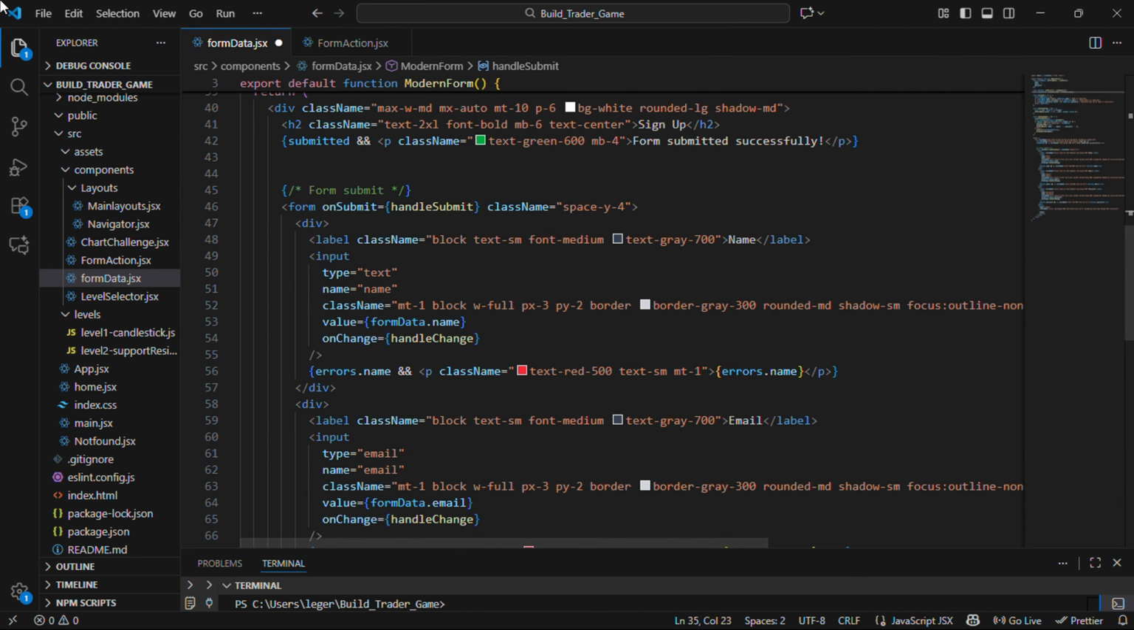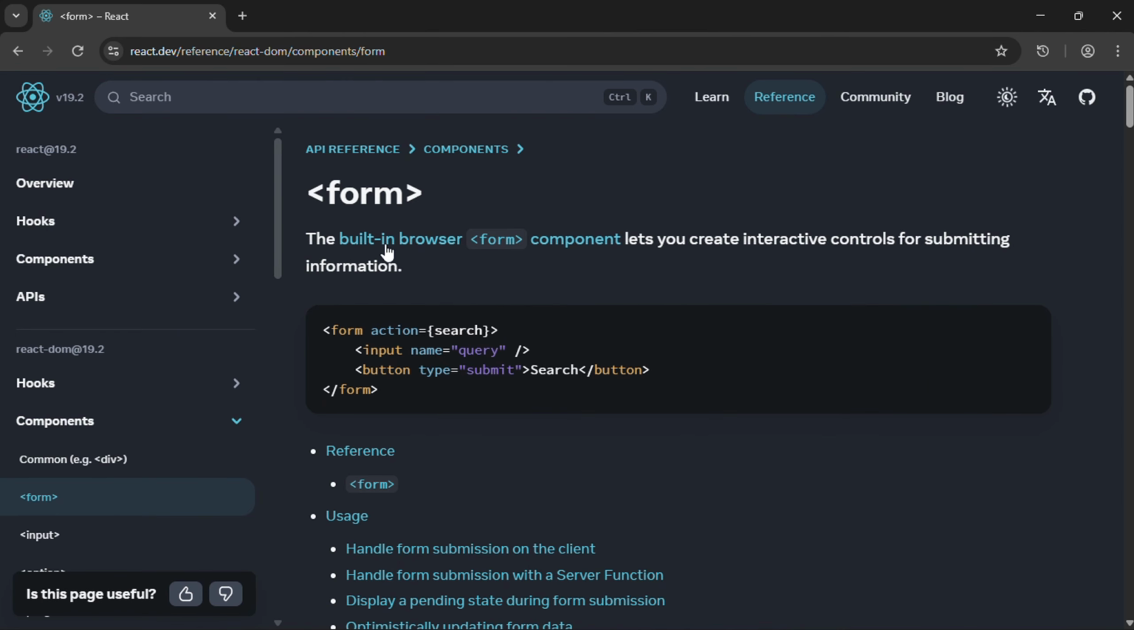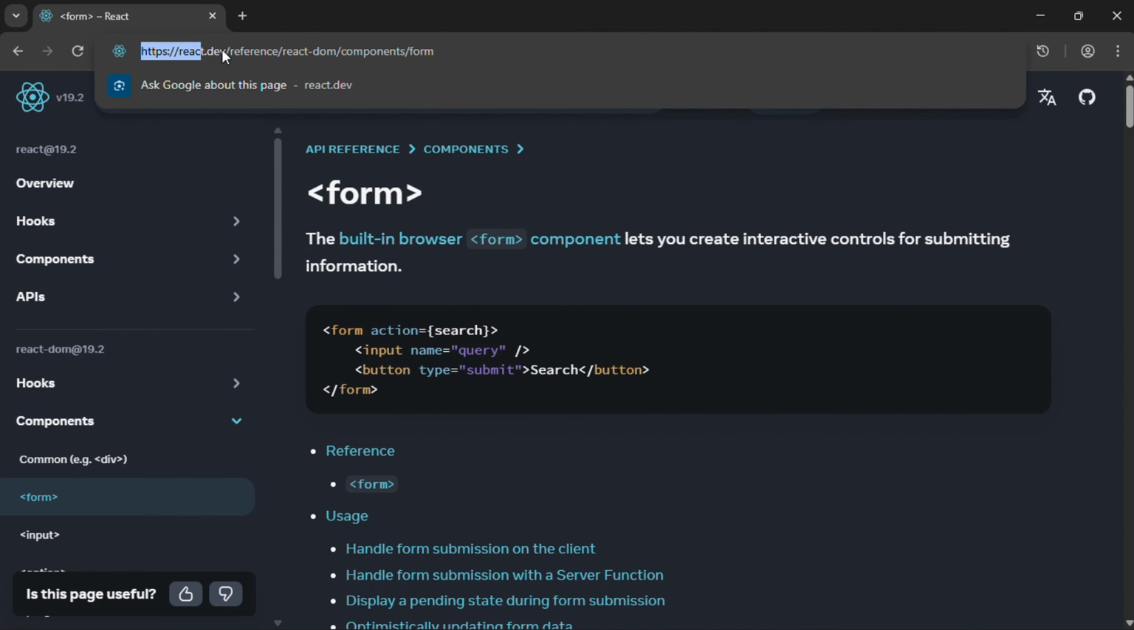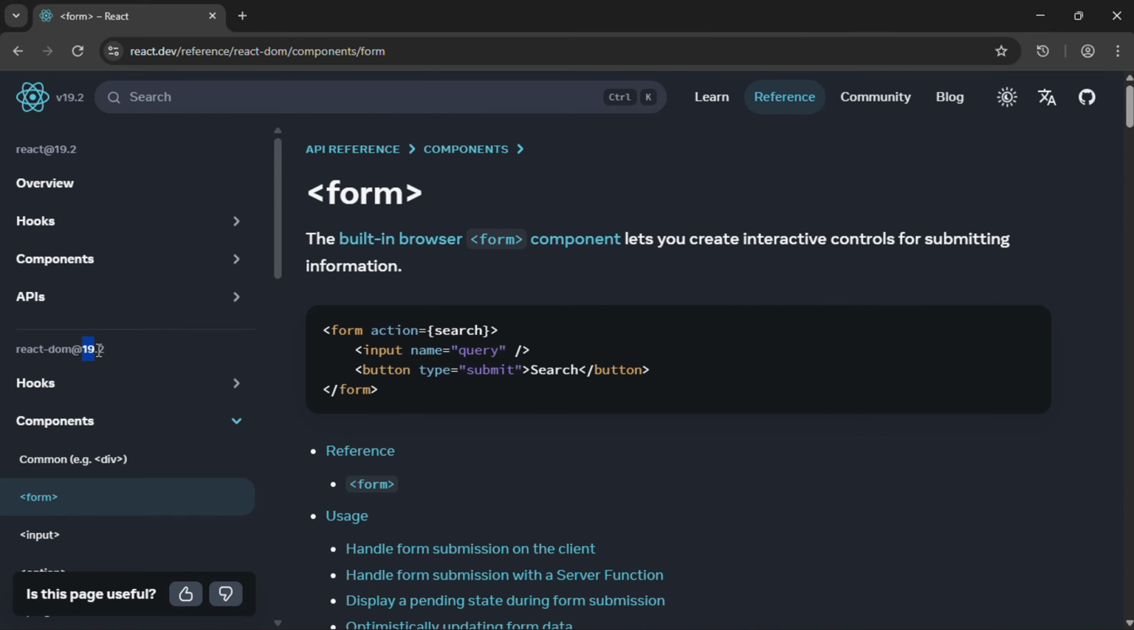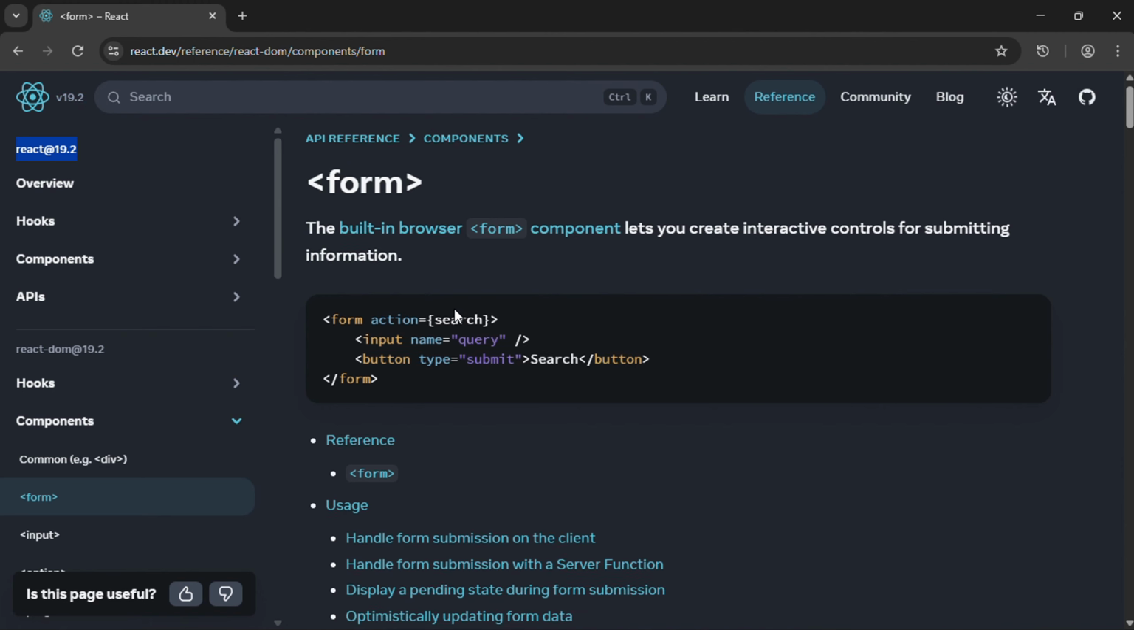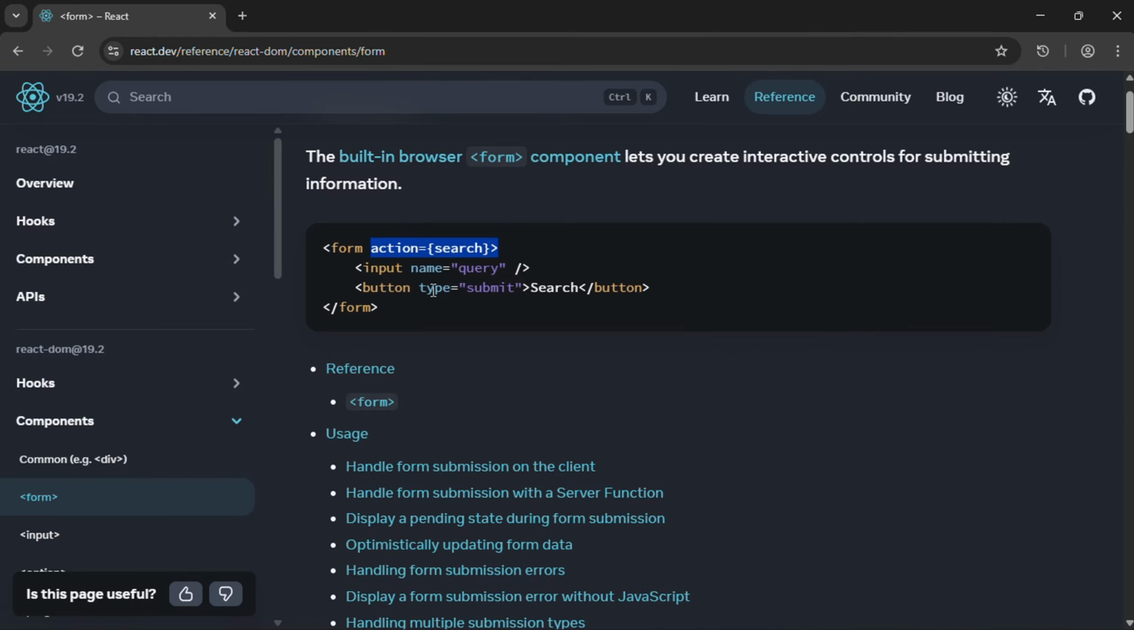And I will show here, I will leave the link so you guys can check it out. React 19.2, yeah, this is the current version now. You can see it here. And how that works, you don't have to define your function like onSubmit. No, you just use action. Now you define the type of thing you want to fire. For example, this is as simple as search.